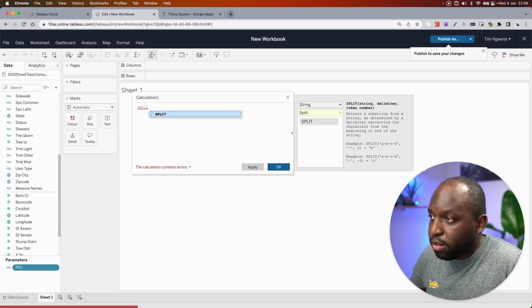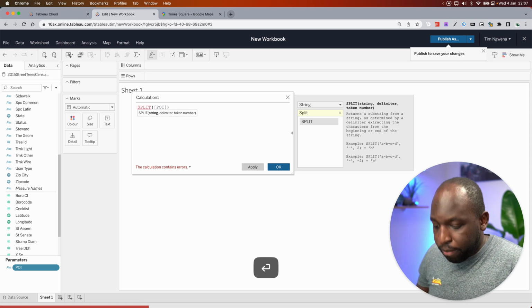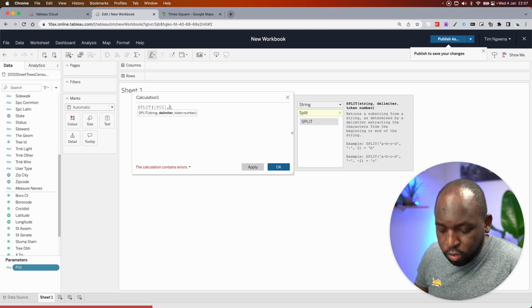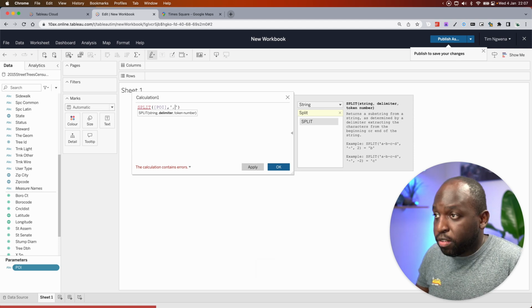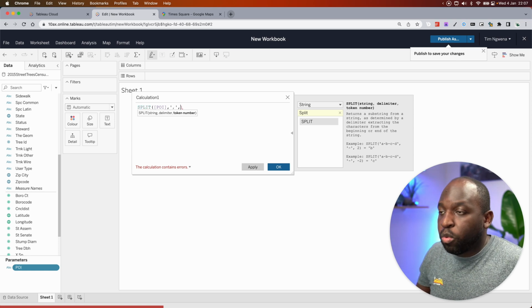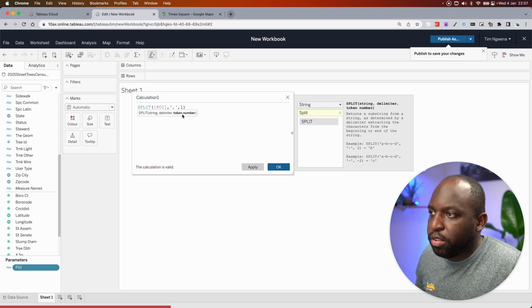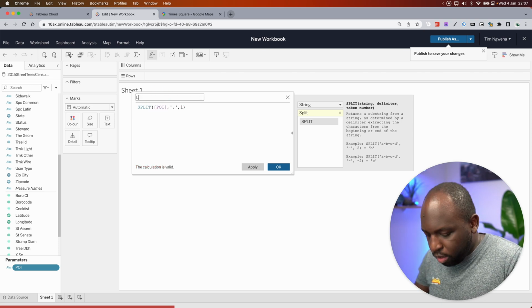I can say split, you'll see it autocomplete. I can then get my POI, which is a text field. The way I want to split this is using the comma that's currently inside that string, and then I want to return the first thing that it catches that matches that criteria. So that will give me the latitude.